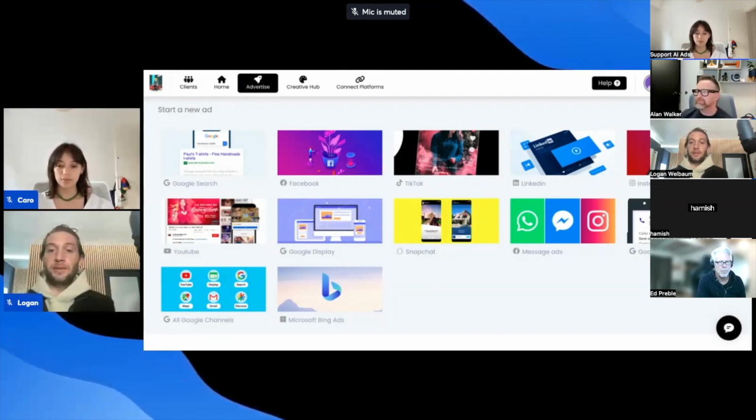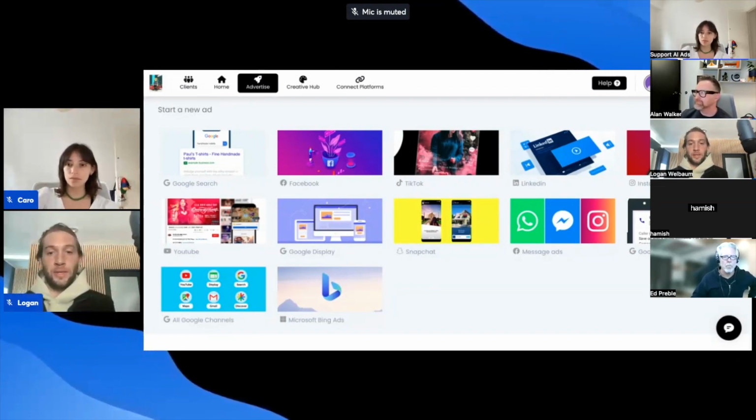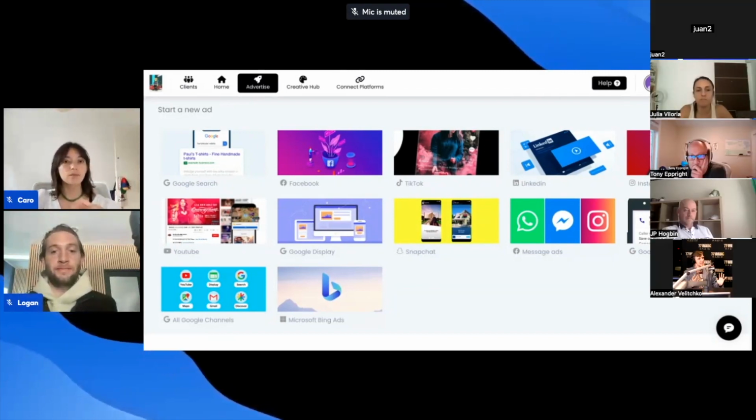That's going to be a lot easier to track performance. Your clients don't need to add any pixels or anything, it's all built into one hub in Amazon. So those will be in here for sure.